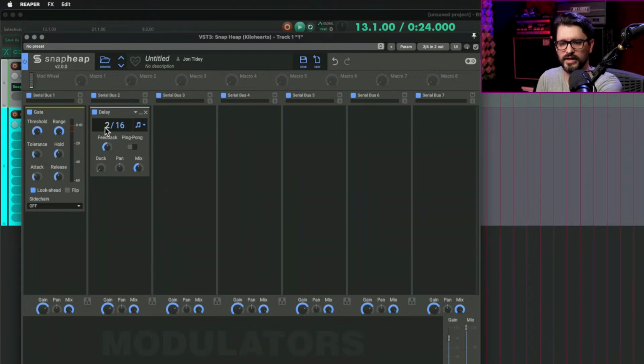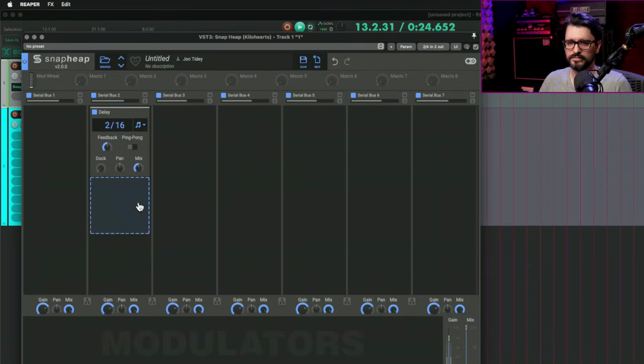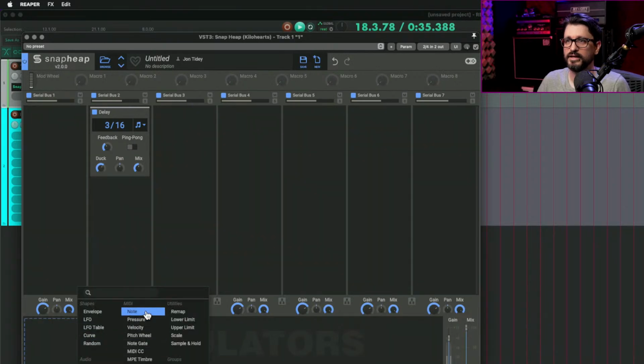And the other day I was asking you about bipolar modulators, and yeah, they fixed that, or they added that in version 2. Okay, so let's just take this delay, and let's add in something like an LFO.